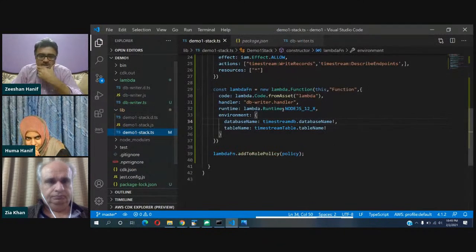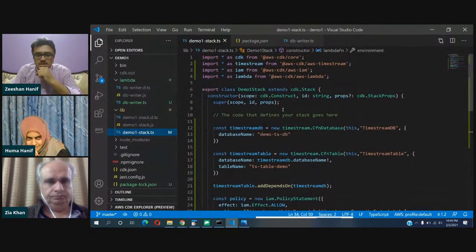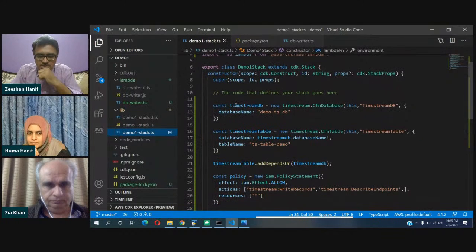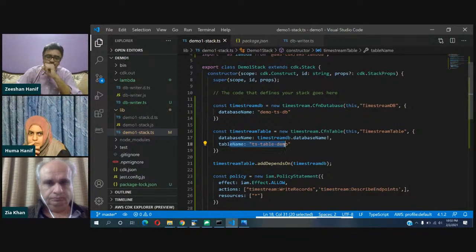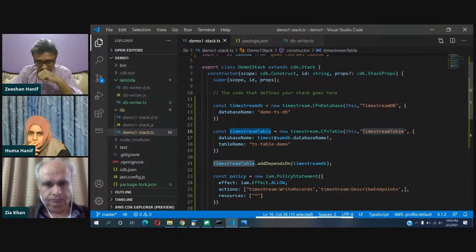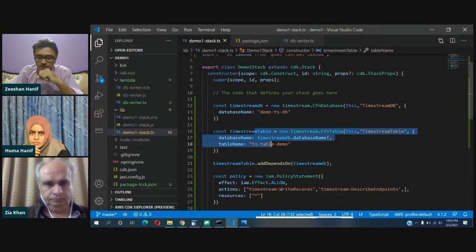So let me go to the stack. As you can see, we just create a time series database and give it a name, and then create a table, give it a database name and a table name, so that you create a time series database in your stack and create a time series table inside the database. That's what it does.